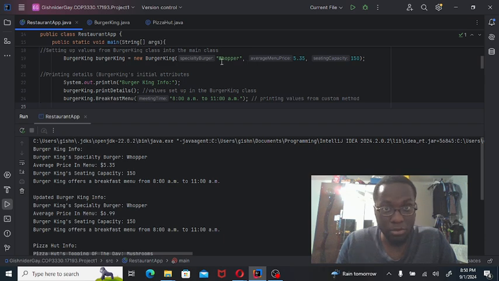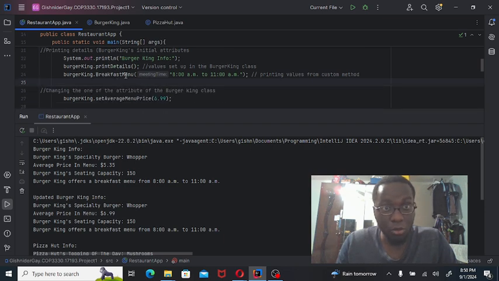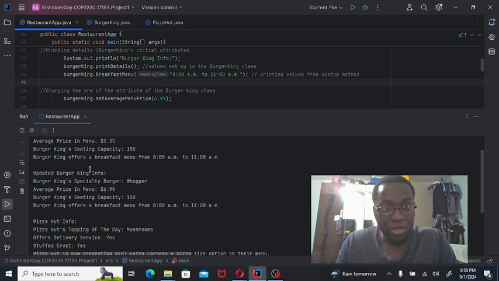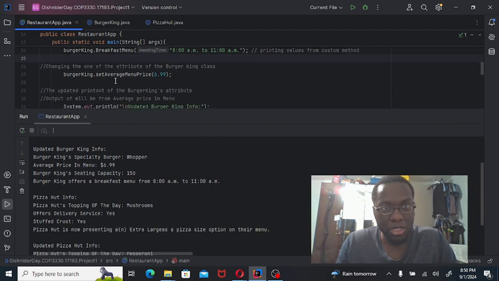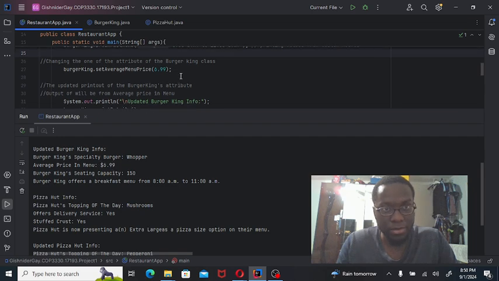It shows the values of the first one: the specialty burger being the Whopper, the average price being $5.35, and the seating capacity being 150, along with the custom method I set for it to be 8 a.m. to 11 a.m., along with the updated info from the change I made with Burger King, setting the average menu price to $6.99, and it shows it here as $6.99.